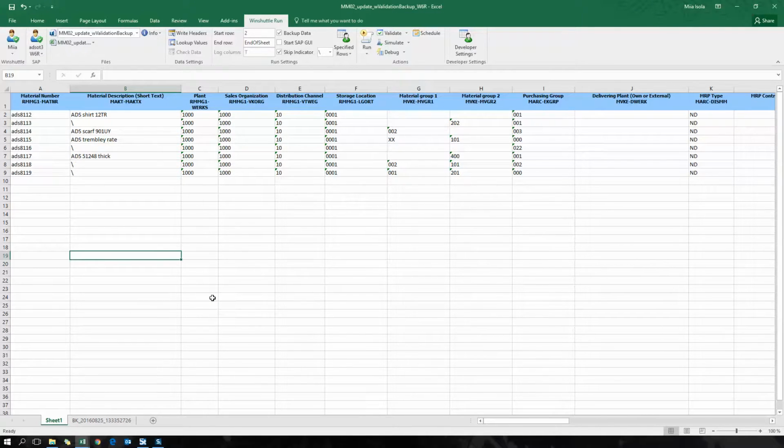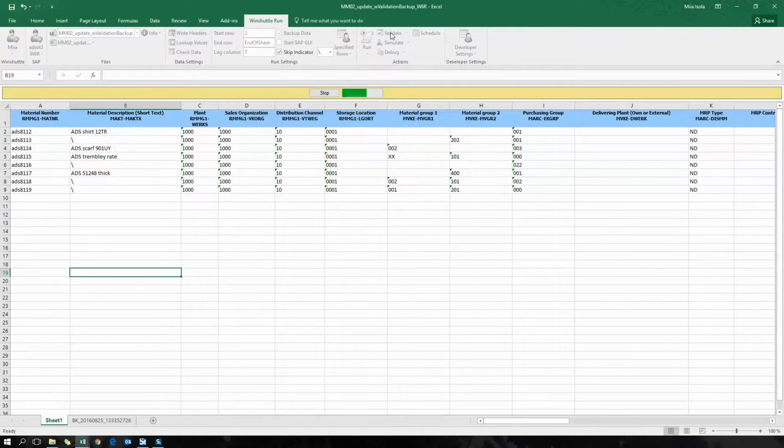In this example, I want to first validate my data against the SAP system, just to see that all the data is appropriate and can be entered in the fields. So I click on Validate. Validation will not make changes to SAP data, but the script will go to SAP and check if the data given in Excel is valid for the respective fields in SAP. If the data is good, Winshuttle will bring back a success message, and if there is an issue, I will see an error message in Excel.